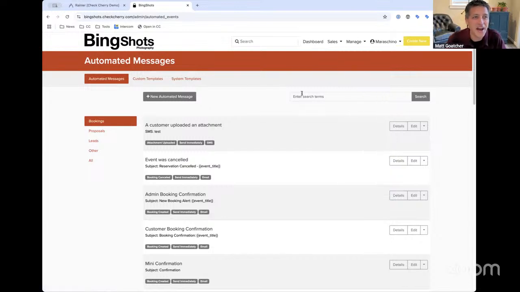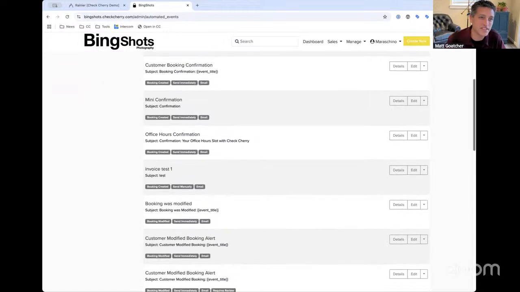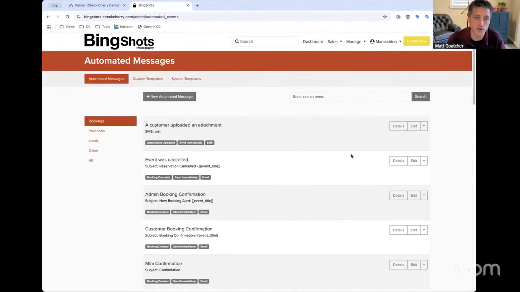And the first thing you're going to see is just a bunch of existing automations already in your account. So if you're looking for something that's already going out, when you first sign up for CheckCherry, or if you've been with us for a long time, you're going to see a lot of these are already ready to go in your system. So you don't need to set up, say, a payment receipt email or customer booking confirmation. But if you have a message going out to your customers like that, booking confirmation, and you want to edit it, it's really easy to make changes.